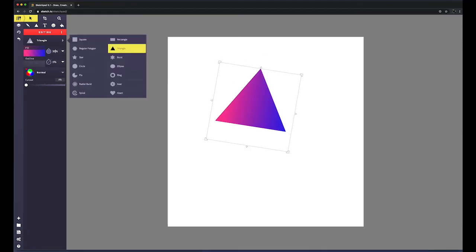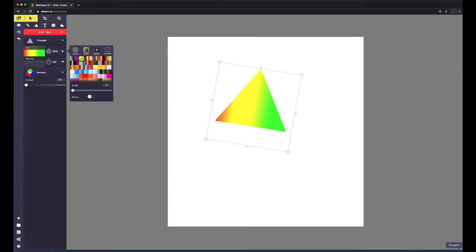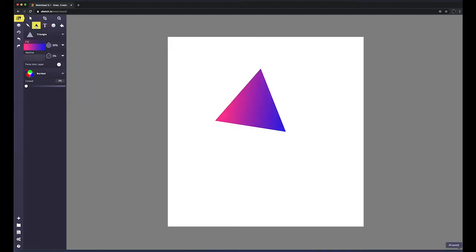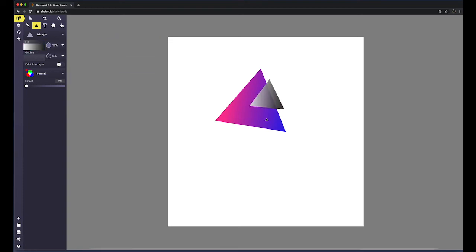So I'm going to take a triangle again. I am going to go to fill. I want to change that color. We don't want to do that. I want a new triangle. I click on triangle, go to that color. I'm going to try gray, and start that triangle. Now as you can see, this is at 90, so I can still see the transparency behind it.